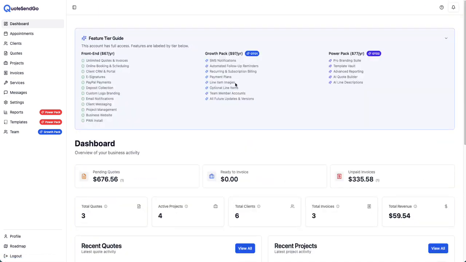Then you have line item images, optional line item images. Line item images, optional line item images, and I think I'm missing something here. I'll add it. You've got the line item images and optional line items.